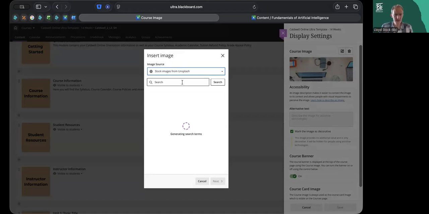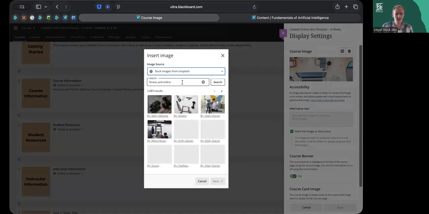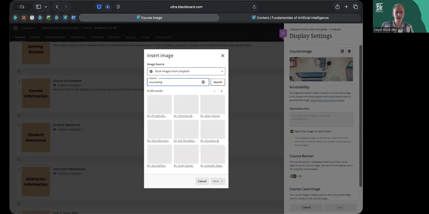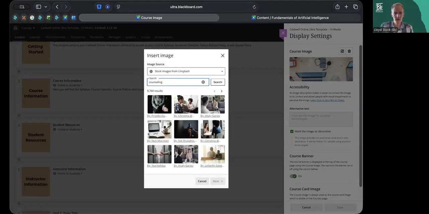And what's going to happen here is Blackboard is going to take some text from my course and use it to generate what it thinks might be some ideal imagery for my course. If I think, you know what, you've completely got the wrong end of the stick there, I can say, no, this is actually about counselling, and I can find a preferred image. Let's go for this one here.